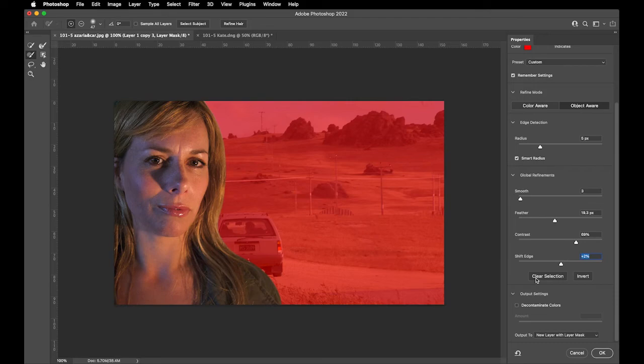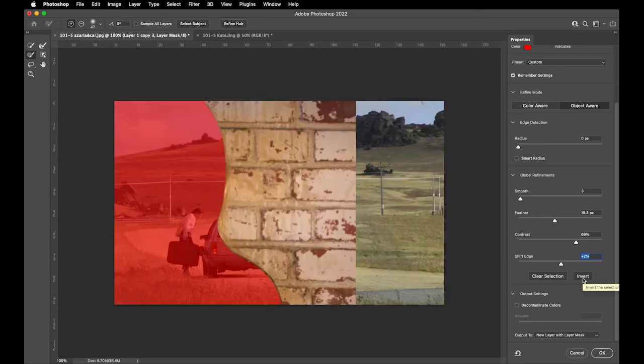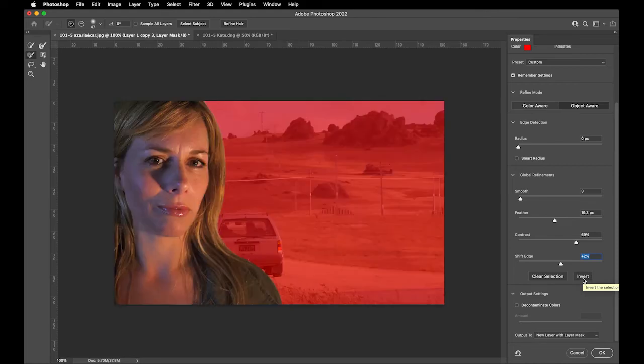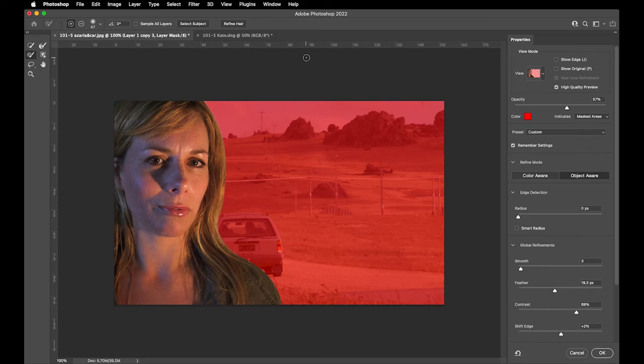Now we can obviously clear the selection that we've got or invert it. Not particularly helpful for what we're looking for. And then, as I mentioned previously, the output settings are as we see them there. So that is Select and Mask. Just go up and have a look at the Refine Hair option.